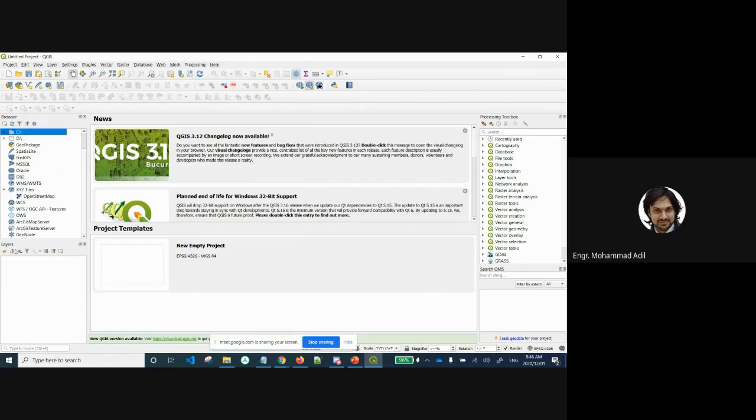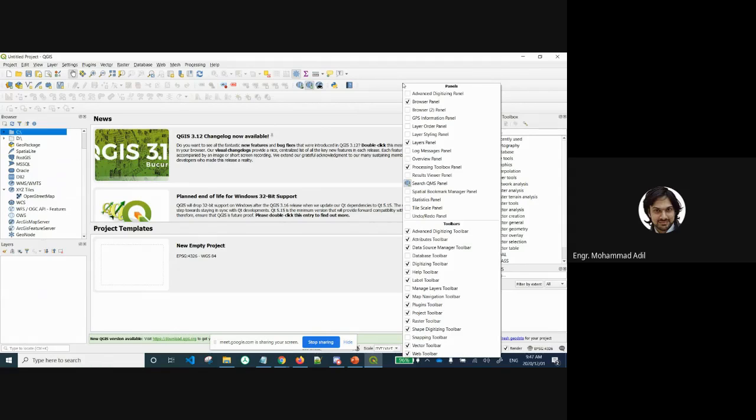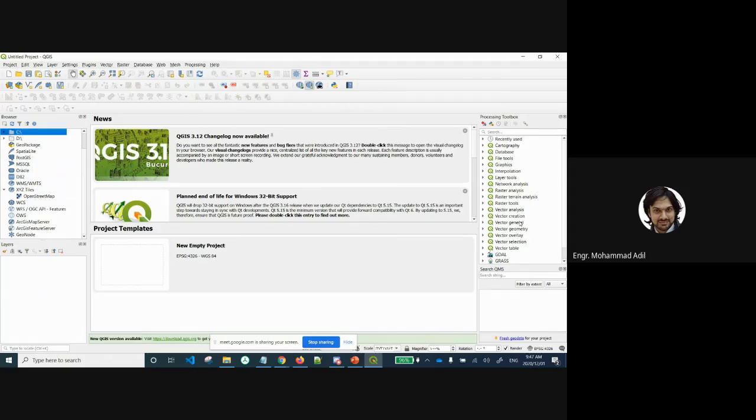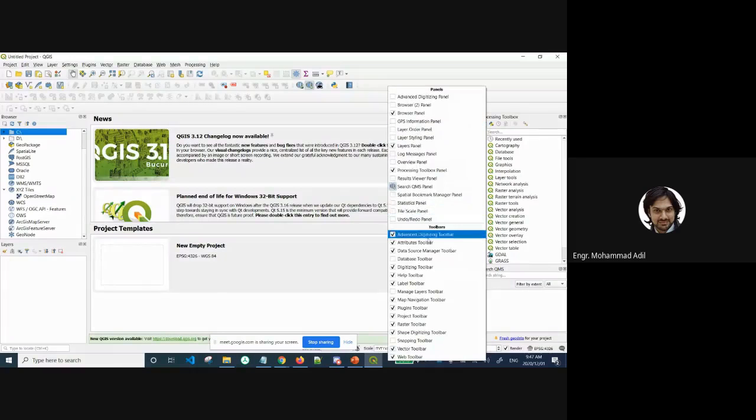If it is not visible, you can always right click on the menu here, anywhere on the toolbars, and you can select the panels that you want to show. So currently the browser panel here is checked, the layers panel here is also checked, visible, and the processing toolbox panel is also checked, which is shown here on the left. If any extra toolbar is required, you can right click and select the toolbars that you want to be visible. You can also turn off the toolbars if they're not required.